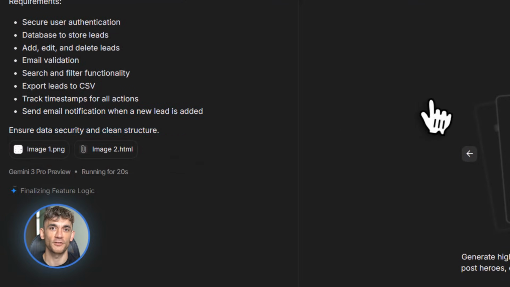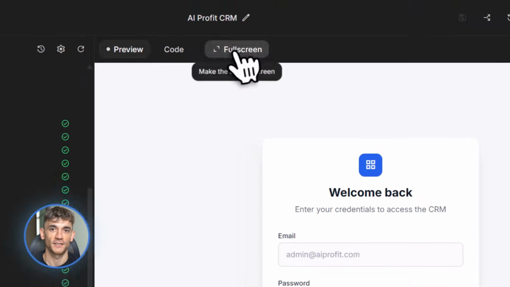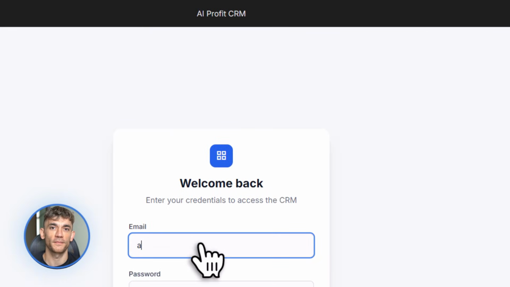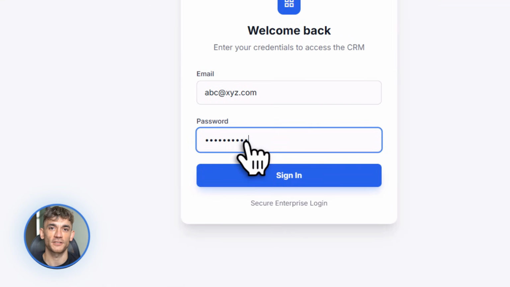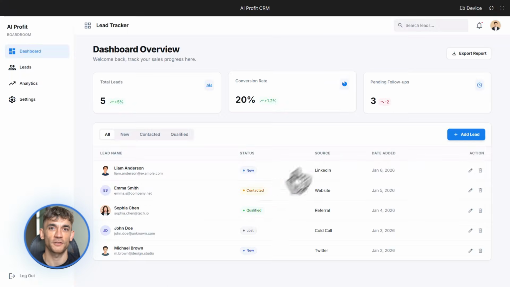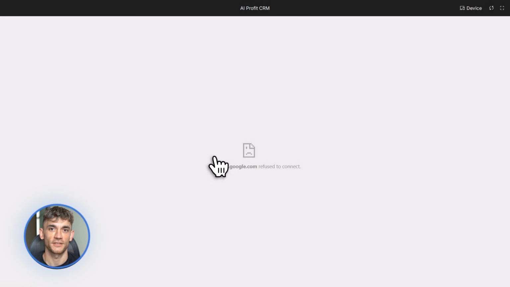Done. Let me test this one too. I'm logging in. I'm clicking add new lead, filling out the form: name, email, source, notes, saving it. And it appears in the table instantly. I can click to edit. I can filter by status. I can search by name. I can export to CSV. This is a real CRM.